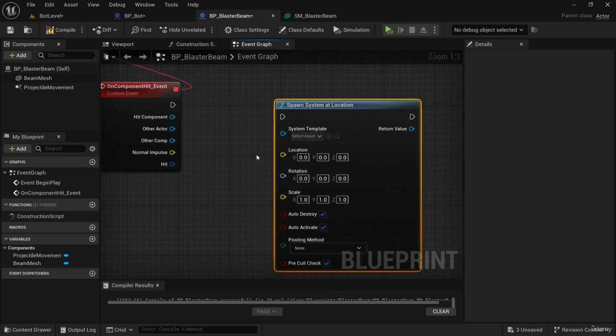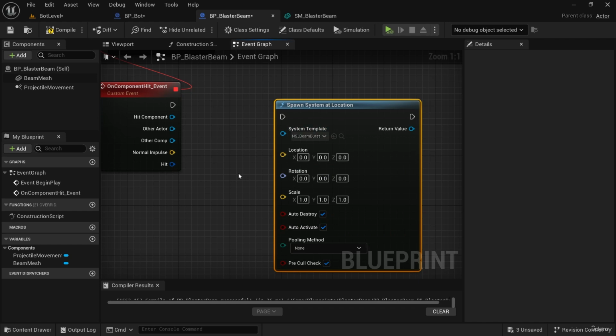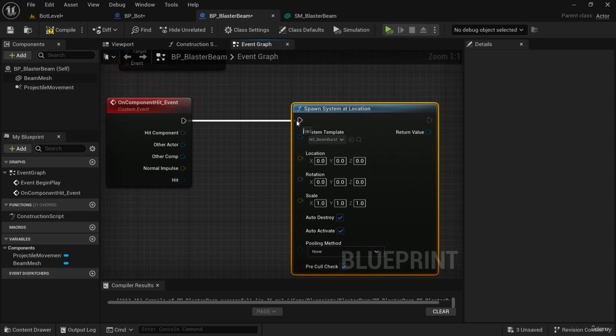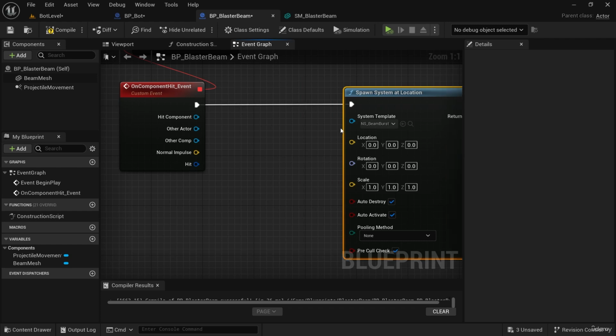Now the system is going to be the one and only Niagara system we have, Beam Burst. But it would be nice if our beam burst were oriented according to the surface that we hit. Let's see what it looks like as is for now. We need to spawn the system, and we need a location, don't we? Now we could use the location of our blaster beam, but what would be more interesting is if we had the location of the hit event.